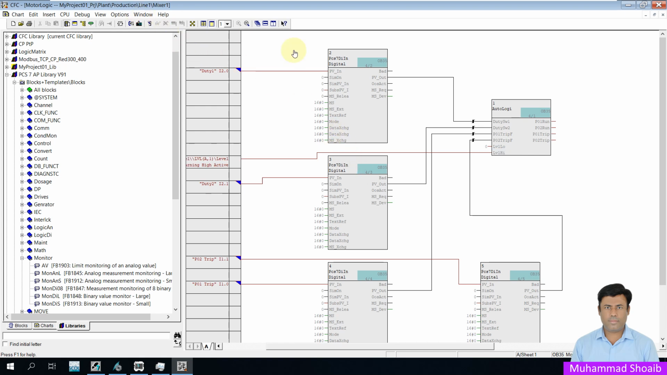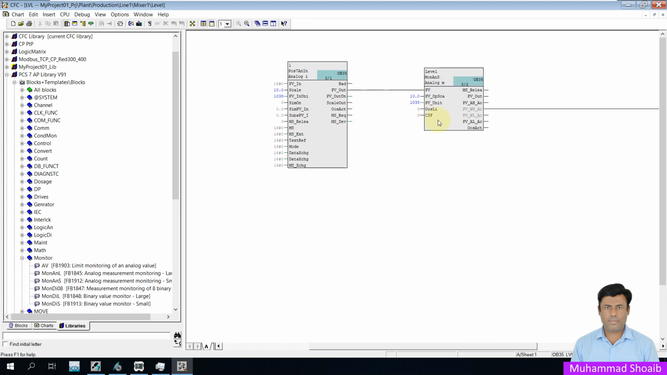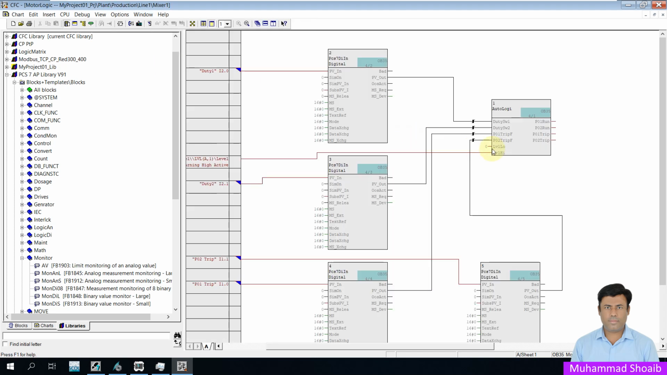Okay. Now we'll go back again to the level, and this time we'll select the low warning output pin, then go in Windows, then motor logic, and select here the level. So now we have configured our customized logic block input parameters. Now we'll go toward the output side.